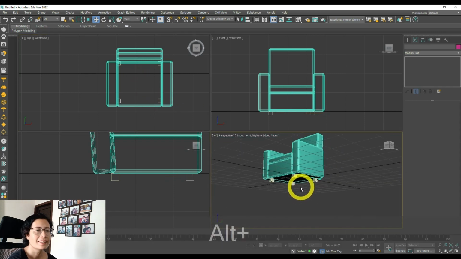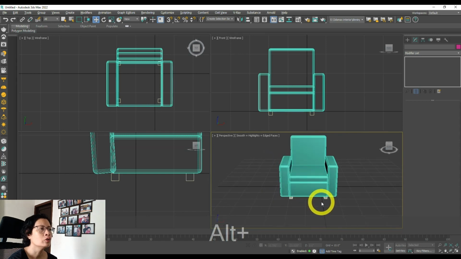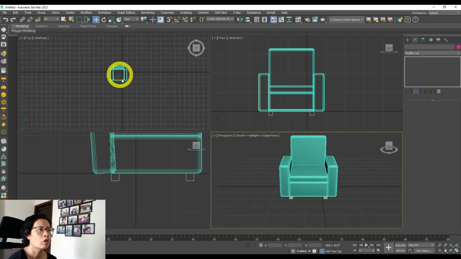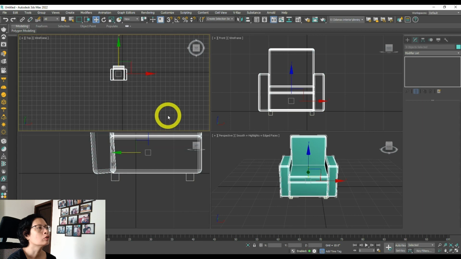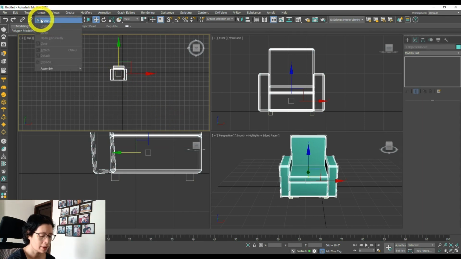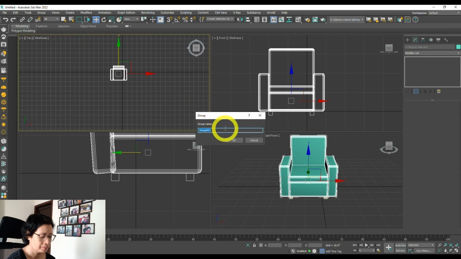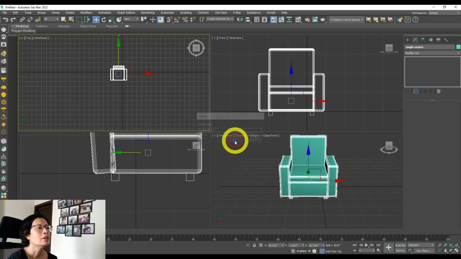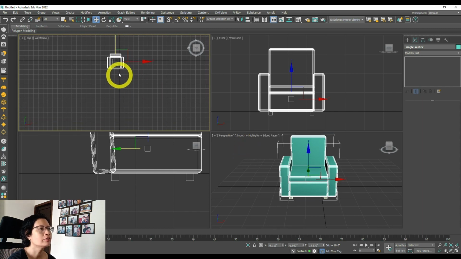Okay, now I'll group everything. Select all the objects, go to group, click on group, and give the name single seater. Always give a name, it will be helpful. Now I'll take a copy of this whole sofa, press shift and take one copy.